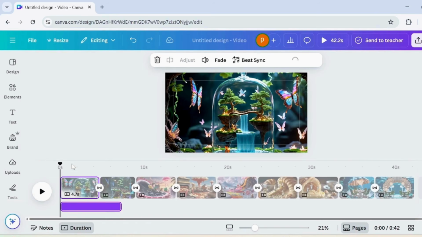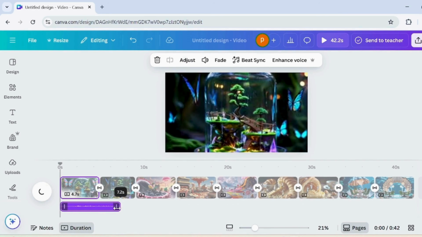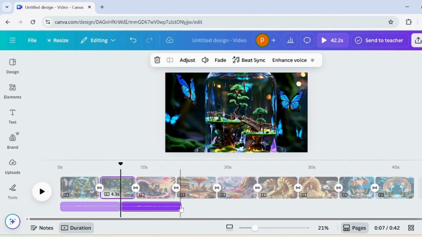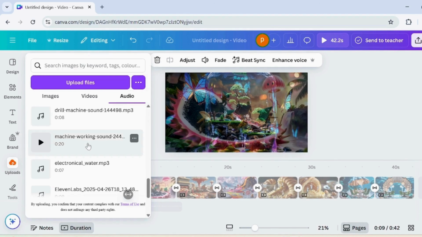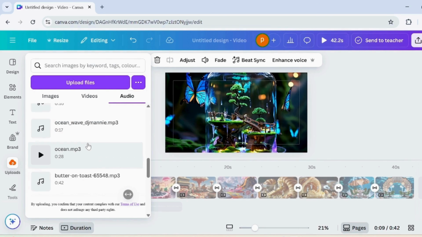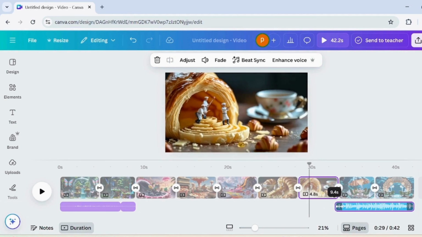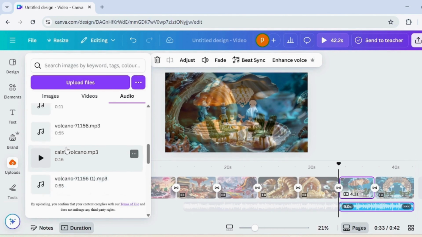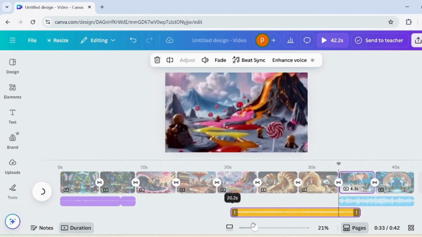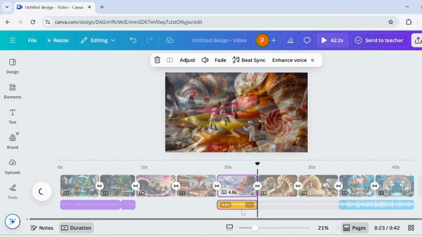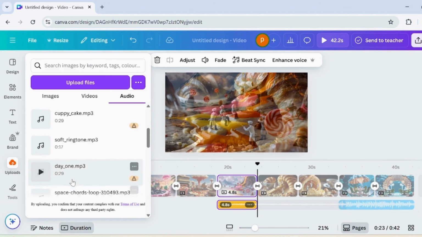To truly bring your miniature world to life, don't forget to add background sound effects that perfectly match the mood and atmosphere of your video. Whether it's something whimsical, magical, or peaceful, the right sound can transform your visuals, create emotion, and fully immerse your viewers into the tiny universe you've crafted.